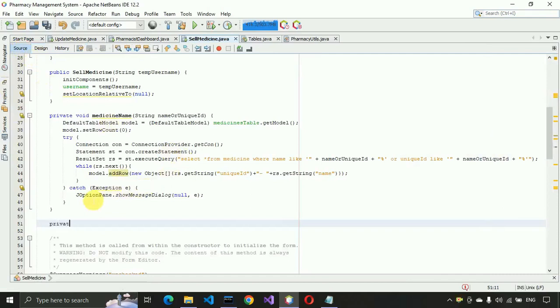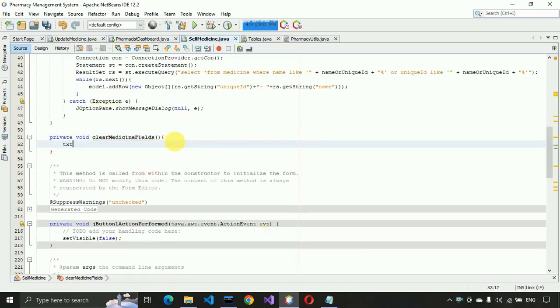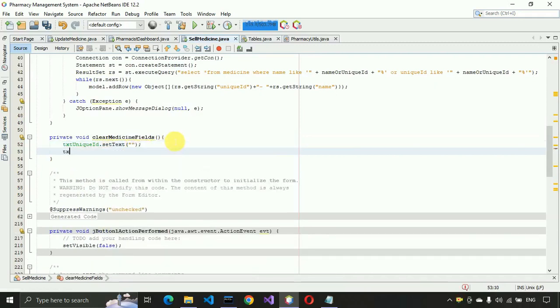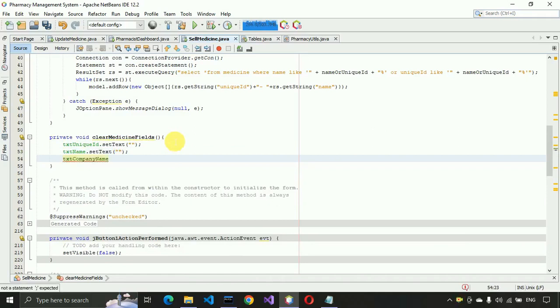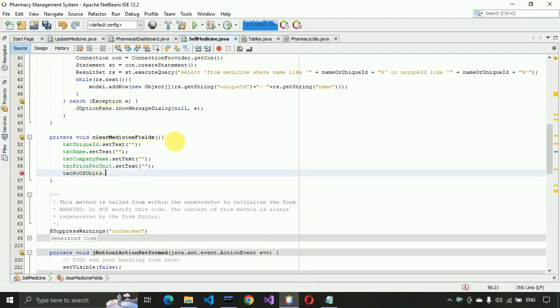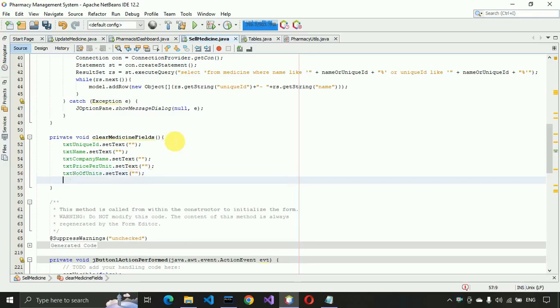And then we have to set all the text in this one. So I'm going to write here private, actually we need to remove all the text, so for that purpose we are writing this one. So clear medicine fields, and here we write txt unique ID dot set text, and here we write txt name dot set text, and after that txt company name dot set text, and after that txt price dot set text, txt number of units dot set text, and txt total dot set text. So these fields we are going to clear out.